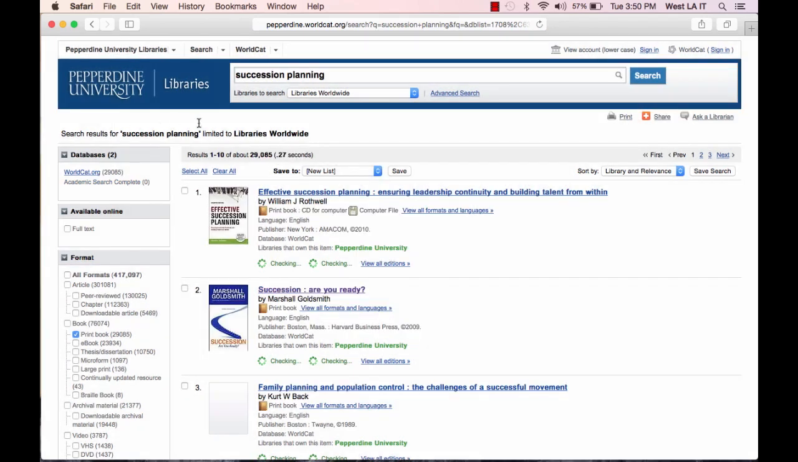just a few more things here. I want to mention that we have about 350,000 print books in the Pepperdine collection.